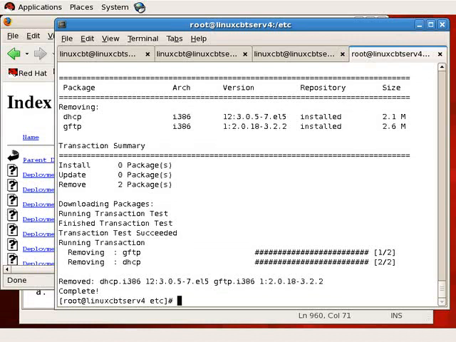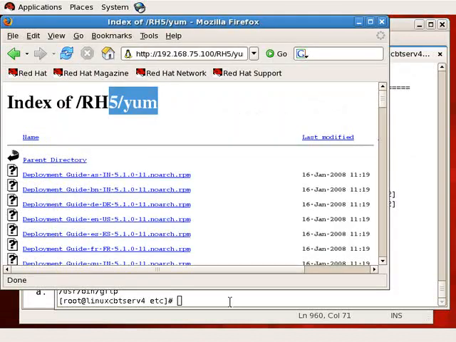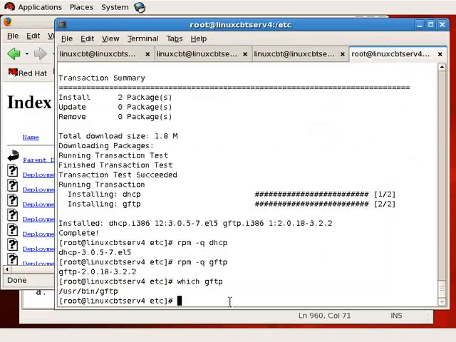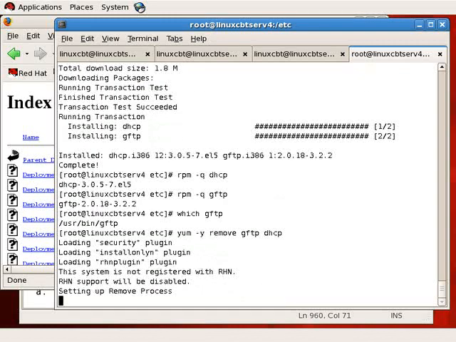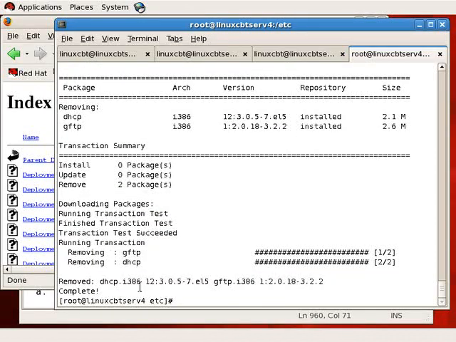So that's a little bit about setting up and using yum in terms of installing and removing packages from the system. Again, to remove the packages, yum remove and the names of the packages, gftp, dhcp, will remove the packages from the system, and it will not prompt you because we indicated the -y option.